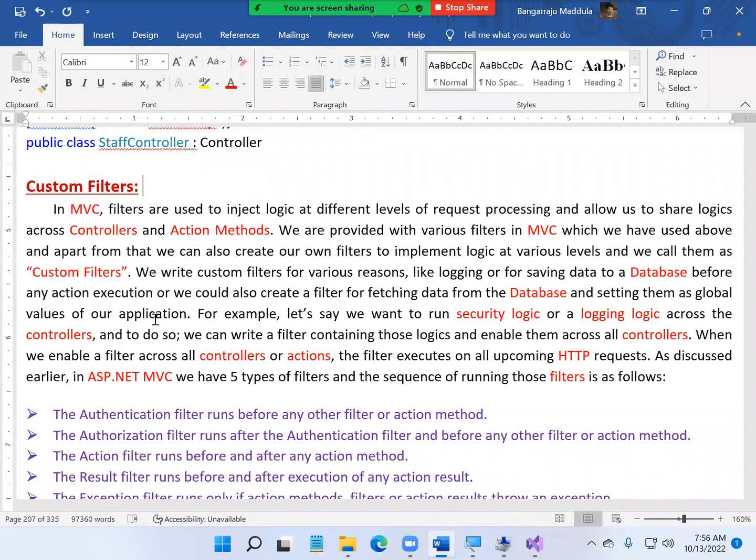Recollect, to define an exception, we inherit from a predefined class called Exception. Same way here, what is the class we should inherit from? FilterAttribute. Once you inherit, automatically your class becomes a filter. The second step is, what type of filter do you want to implement? Authentication filter, authorization filter, action filter, result filter, exception filter. Whatever filter you want, implement the appropriate interface.